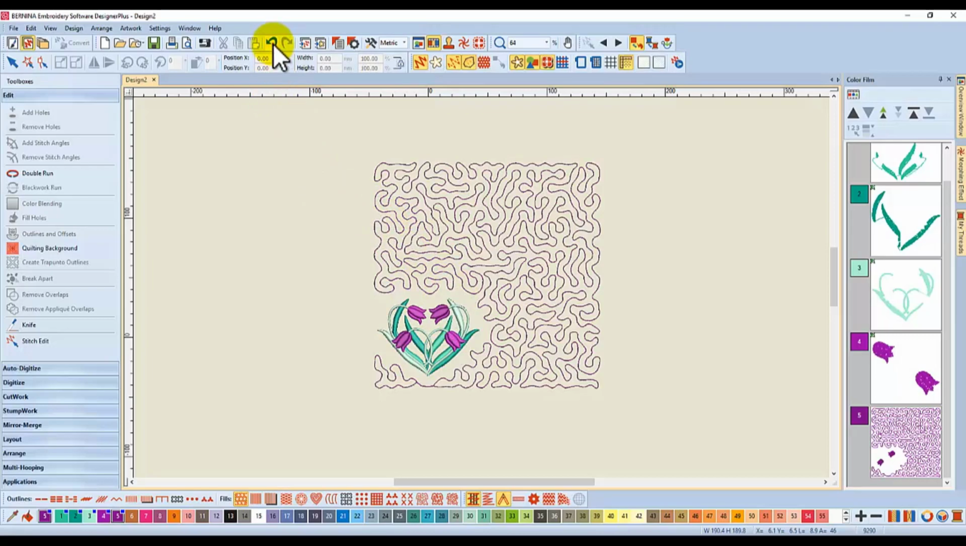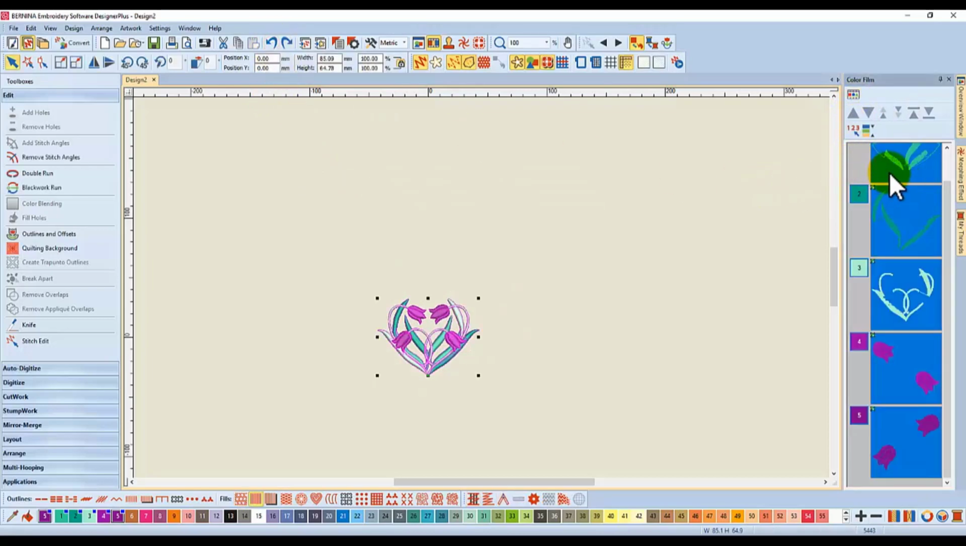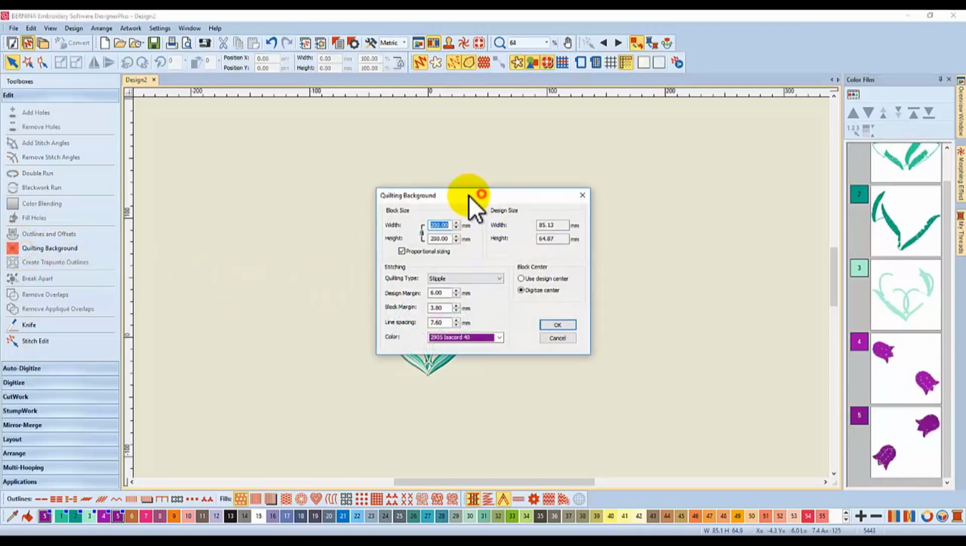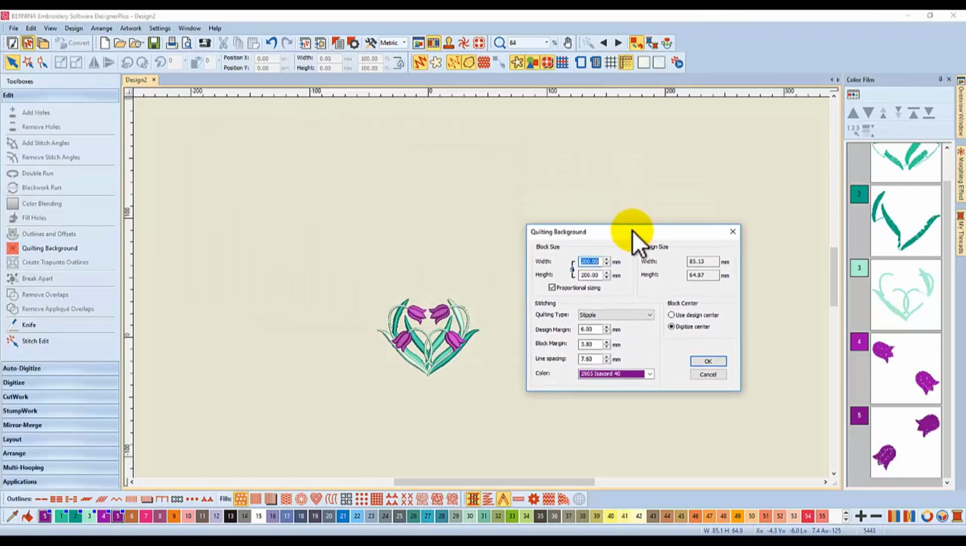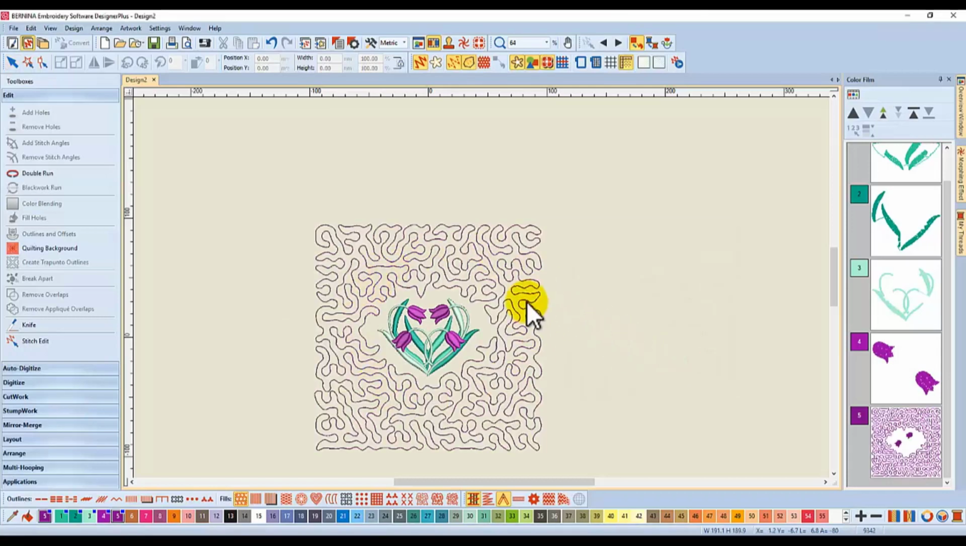Okay, so as promised, let's have a quick look if I ungroup the design. So we'll select it and ungroup it. So now it's in individual objects. We will click off so it's not selected and go quilting background, and it does come up even though the design is not selected. And we'll use the design center and go OK, and it does the same thing.